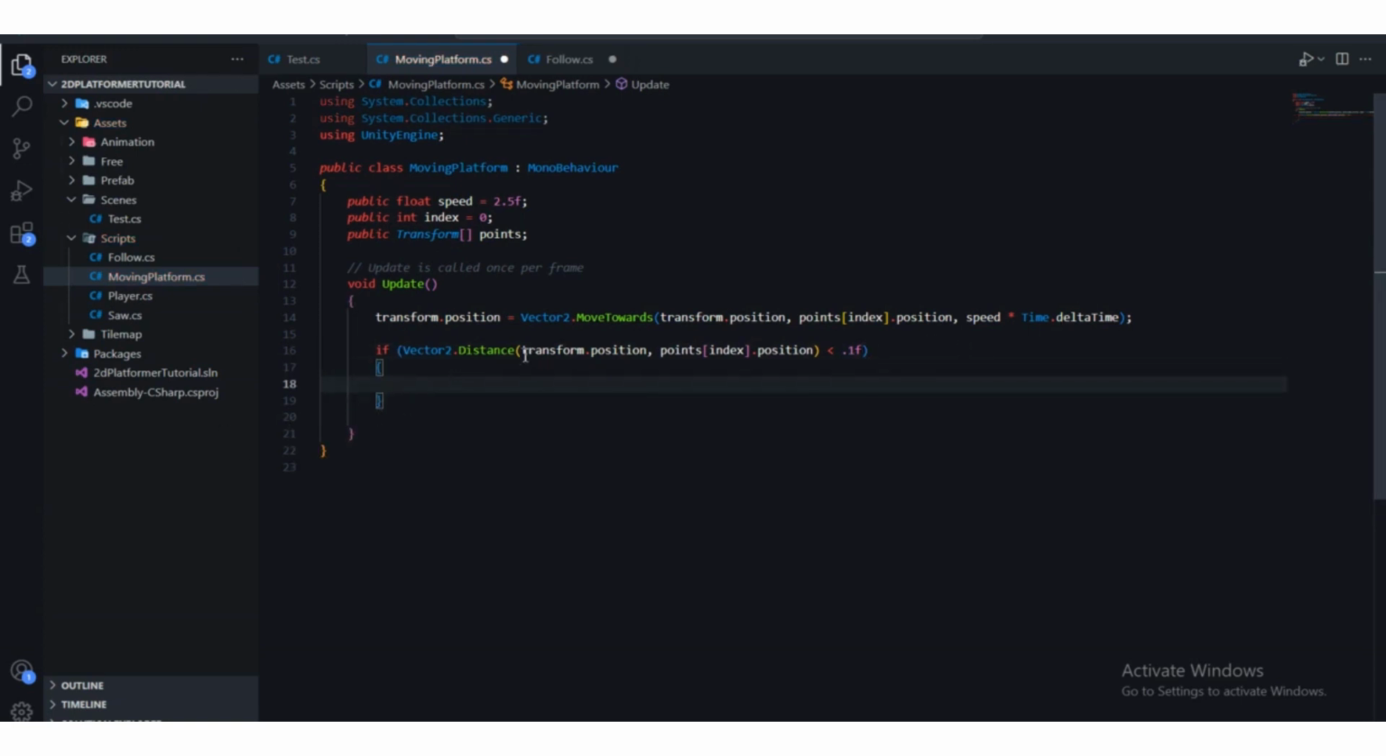So we are checking transform.position, which means our own position, and points[index]. The index over here is 0, meaning the first position. By default we set the index to 0, that's why we are talking about our current position and the first point position. If it's lesser than 0.1f, what we're gonna do is increase the index by 1: index += 1, or you can write index++, that also means this.